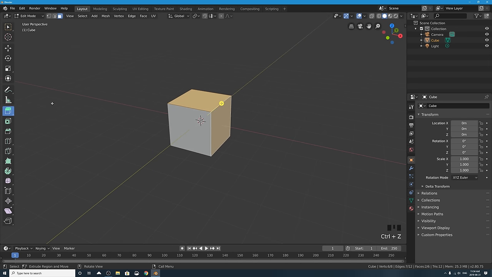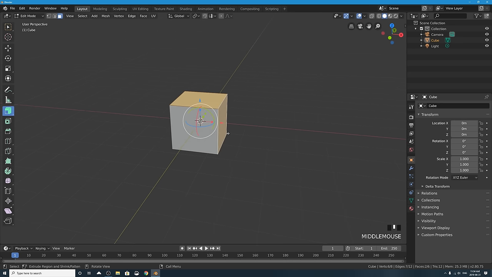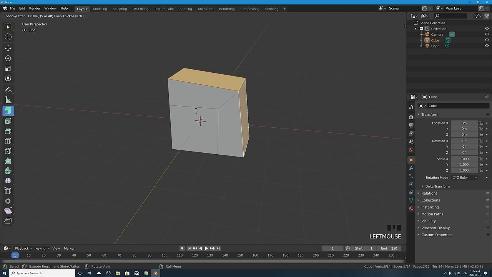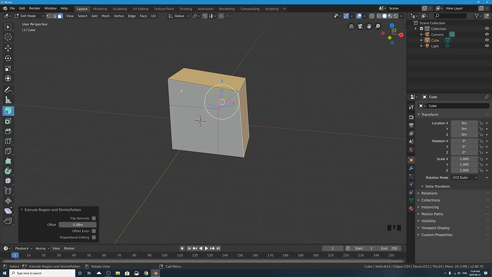If I undo that and I go into the extrude along normals tool, that's what it's called, and I drag those faces out. There is no gizmo with this tool, unfortunately, but if I click and drag the other way, you'll see what happens. They become attached, but they still both go in their normal direction as well. Now, it is a little bit skewy.